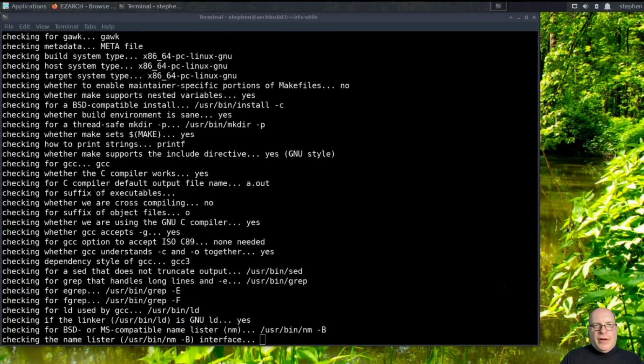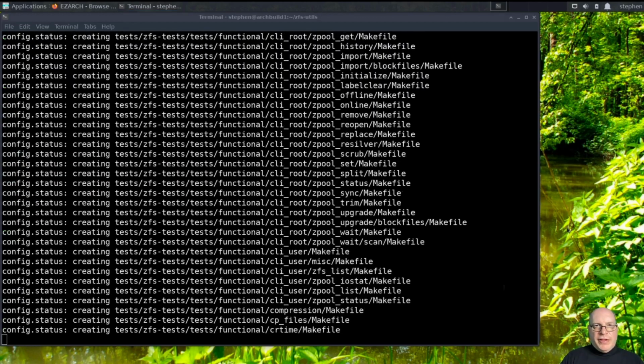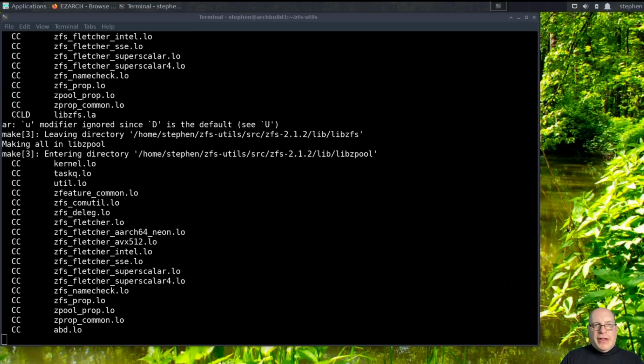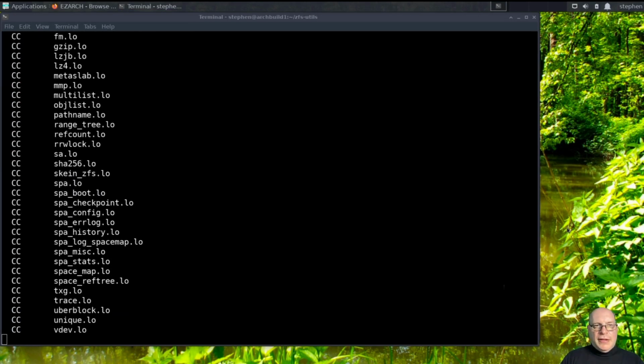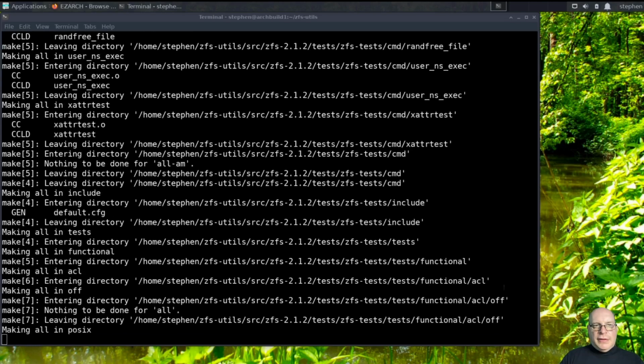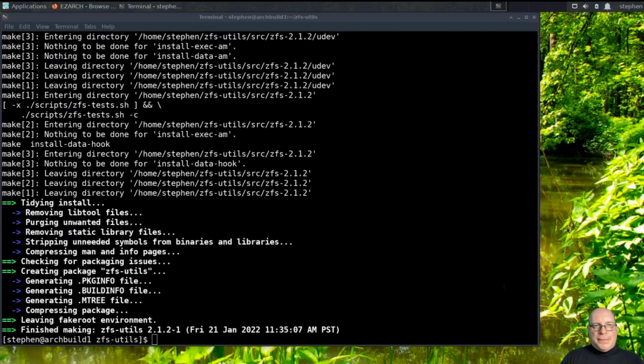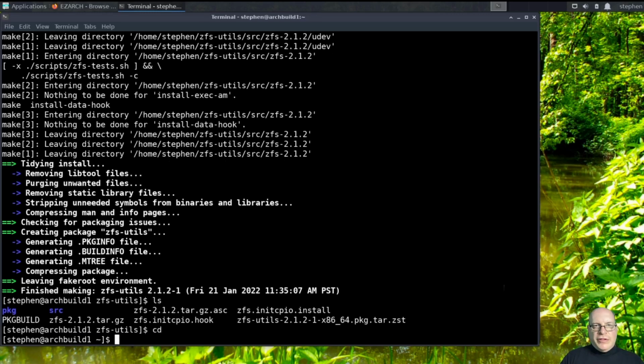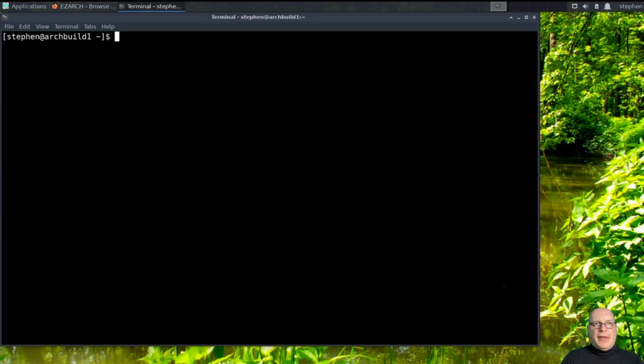This will take quite a while, so I will skip over this with the magic of video editing so you guys don't get too bored. And there it is. Okay, package 2 of 2 packages: the kernel modules and the utilities.